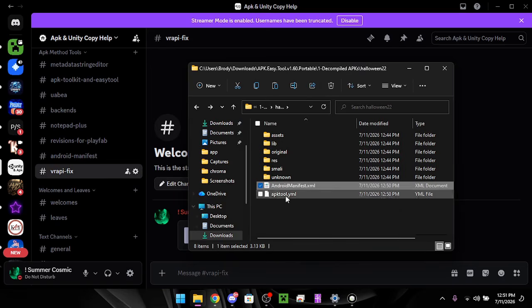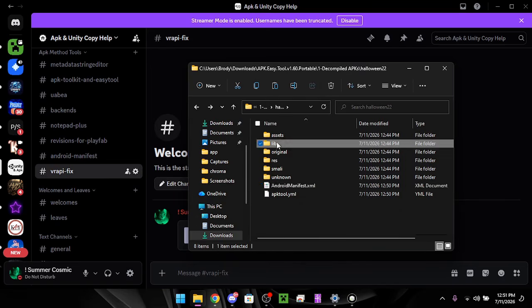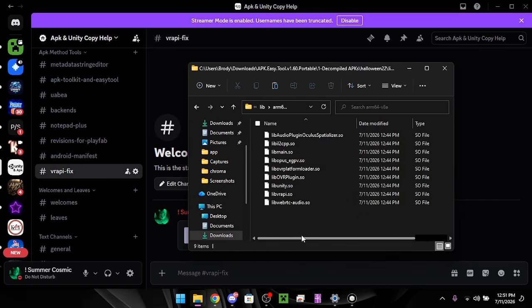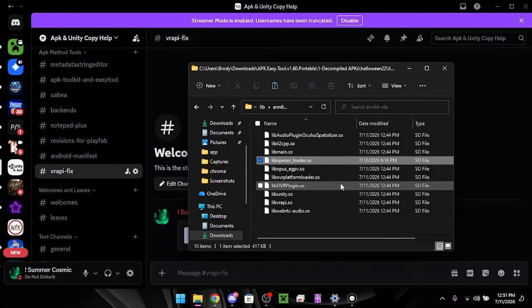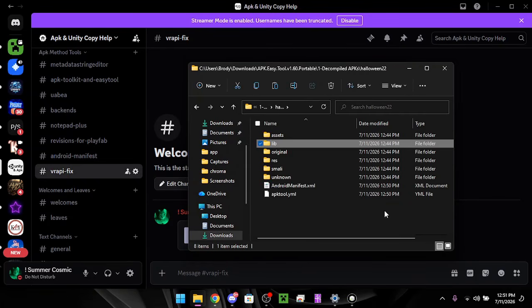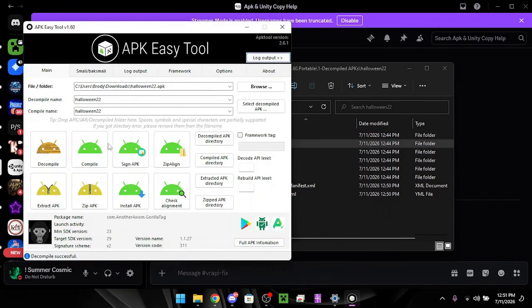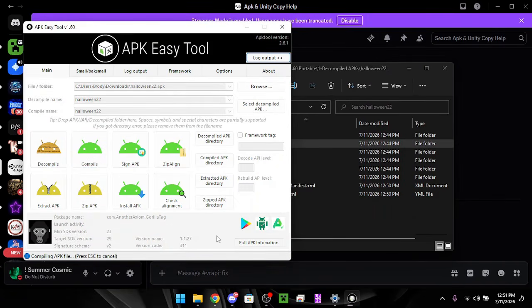Then go back to your directory, go to lib arm64 and then paste it here. And now once you've done that, you're pretty much just good to go. You can compile your APK now. So then you just want to click compile. Just wait for that to compile.